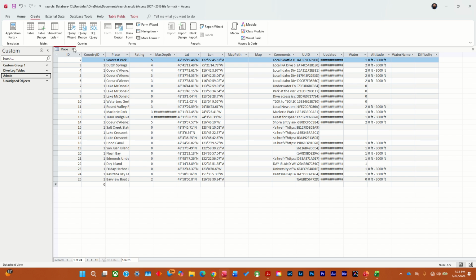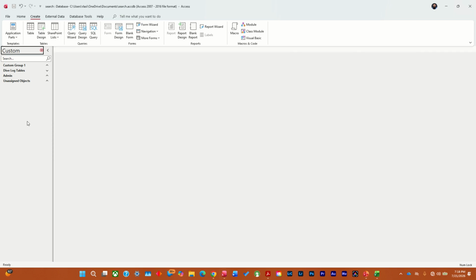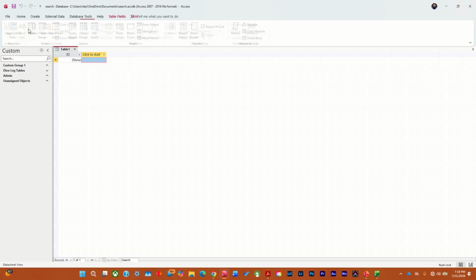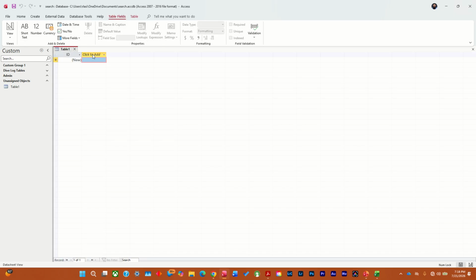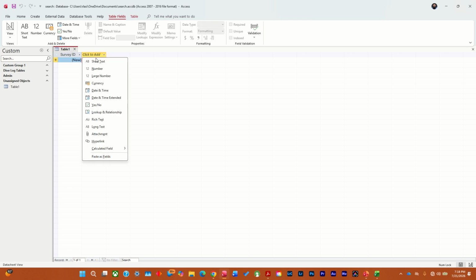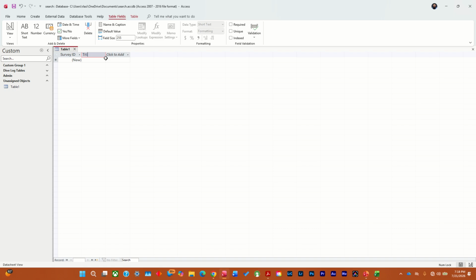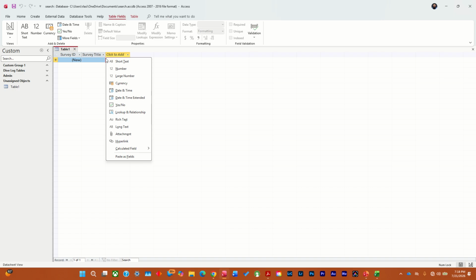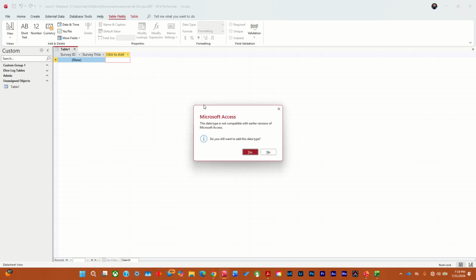So what I want to do now is create a new table, and this is the start of our other database. I want to create a table, and I'm doing a site survey. So automatically here, I just want to change this to a survey ID. And then I want to add something like a survey title, and whatnot. You can add however many fields you want. You can have start date, end date, all that kind of stuff.